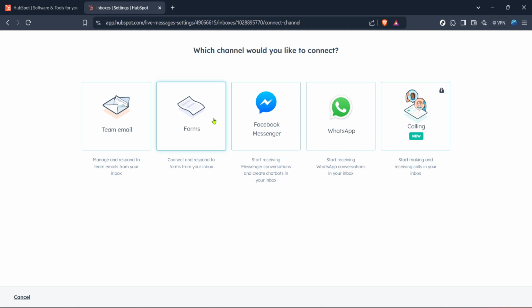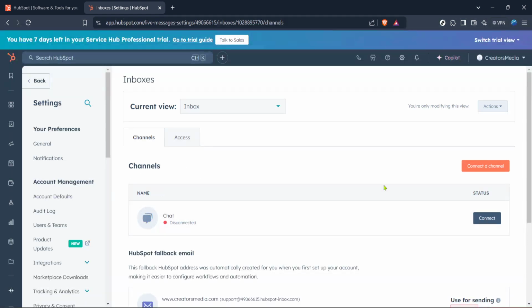Following this, you're aiming to set up chat functionalities, which is often one of the primary channels businesses use for real-time customer interactions. To do this, simply click on the chat option available in this section. This will enable you to begin the process of configuring and customizing your chat settings to better suit the needs of both your business and your customers.